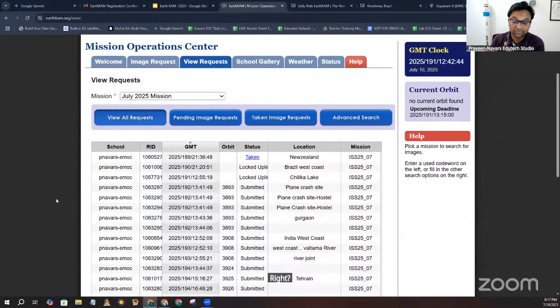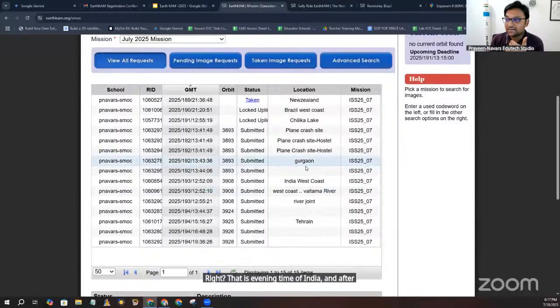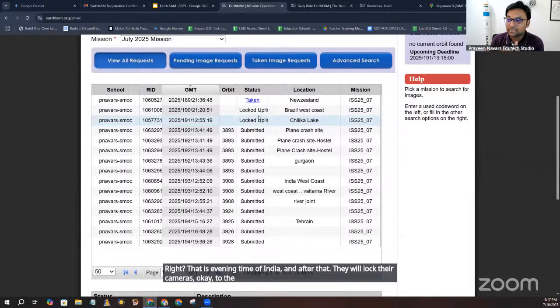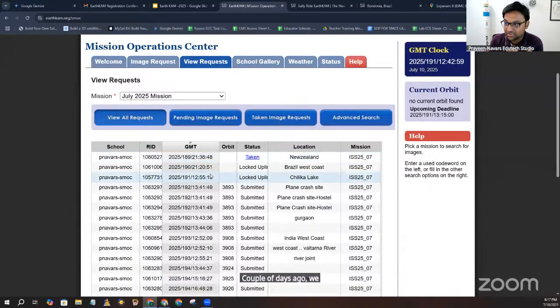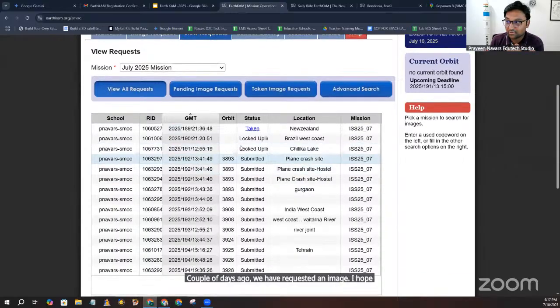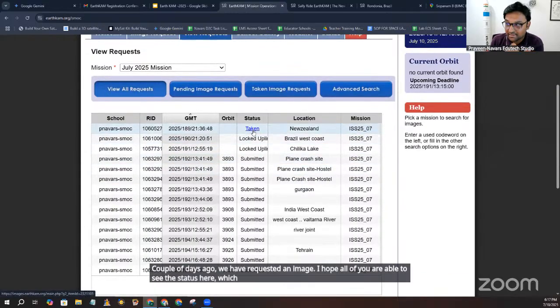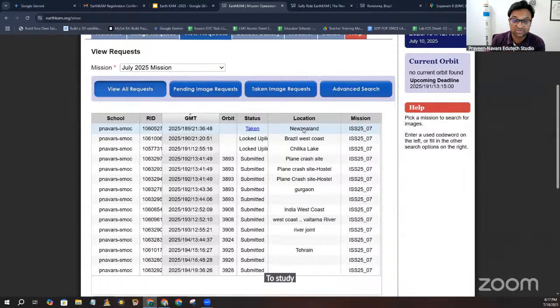That is evening time of India, and after that, they will lock their cameras to the location, and then it will take the image. Once it is taken, you will get this status as taken. So you can see, a couple of days ago we requested an image. I hope all of you are able to see the status here, which is mentioned as taken, and we have requested an image from New Zealand to study the deforestation in a certain region.